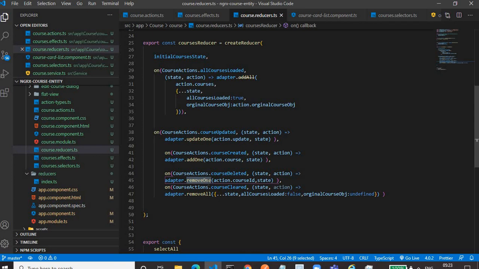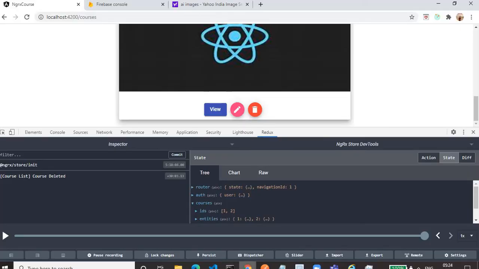So in this way, it will remove the record from the store. That's why, once it gets removed from the store, then we are getting the updated records, updated courses, because we are subscribed to the course slice in this state. Then we'll see the edit method. So let's remove it.